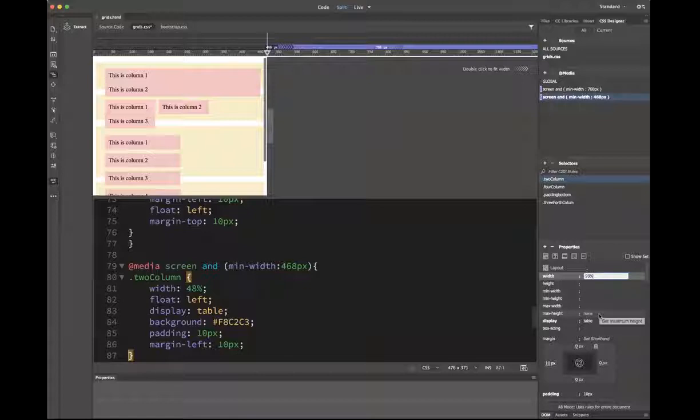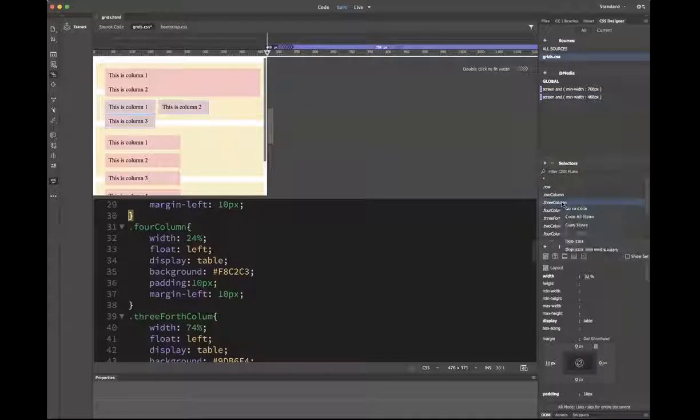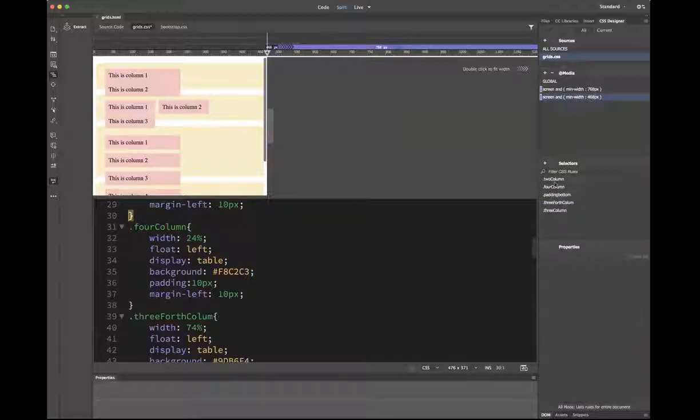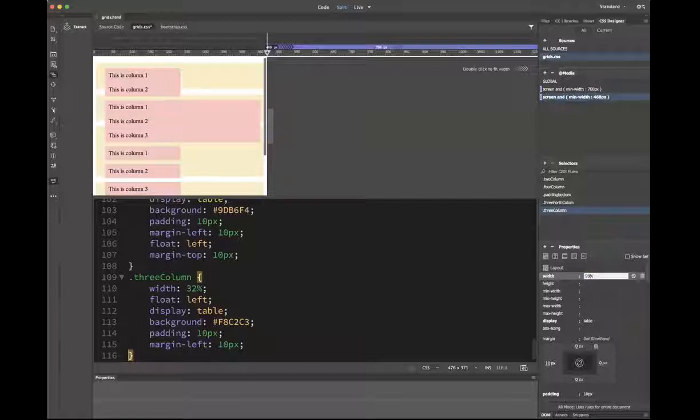And then go down to my 4 column. And instead of, oh, this is 4 column. Oh, it looks like we need to go back and copy our 3 column over there. So duplicate 468. There's 3 column. And definitely want to go full width with those.